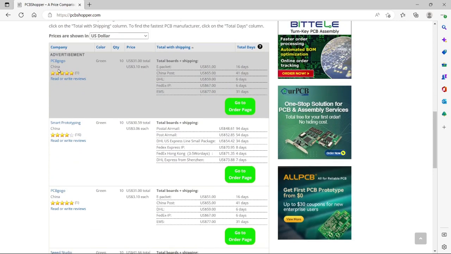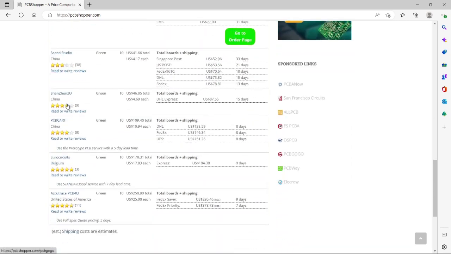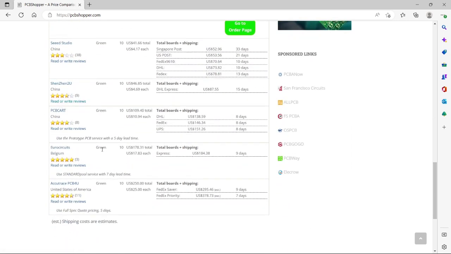And then the ones in China, typically the board cost is cheapest. The ones in Europe or the States, the board costs tend to be a little more expensive. Since I'm in the US, the ones in the US, typically the boards are more expensive, but maybe the shipping's a little bit cheaper. And sometimes the lead time is better.